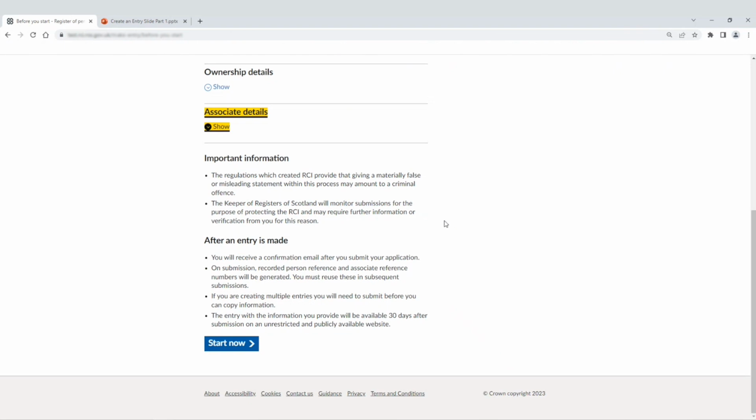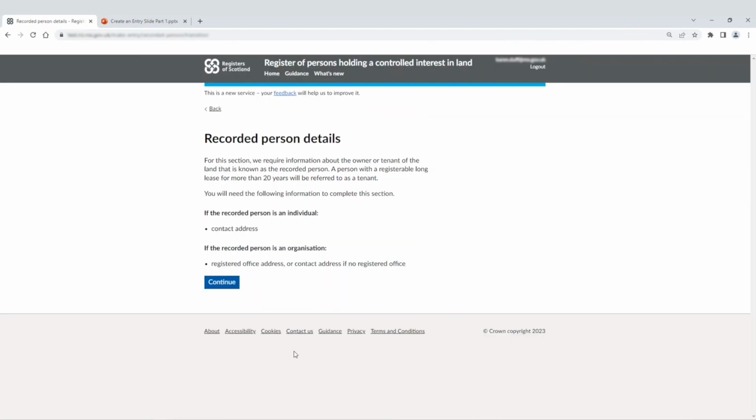Here you are reminded of your responsibilities for all statements made within the application and reminded of the offences applicable for submitting false or misleading information. Finally, you are informed of what will happen after your entry is made. We will click on Start Now to begin our submission.